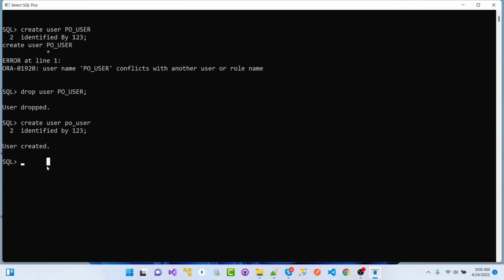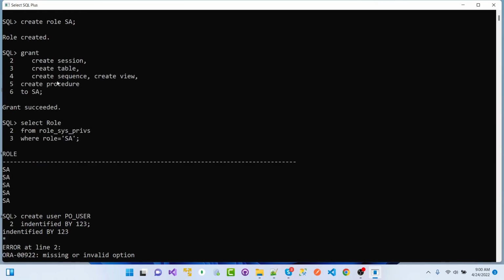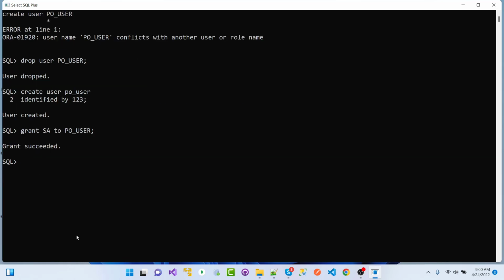The final goal of our video tutorial is to assign a role to a user. Grant SA role to user po_user. After hitting the enter key, you can see the grant succeeded, or the role is assigned to po_user. Here we can see the create session, table, sequence and procedure system privileges go to po_user by using the SA role.